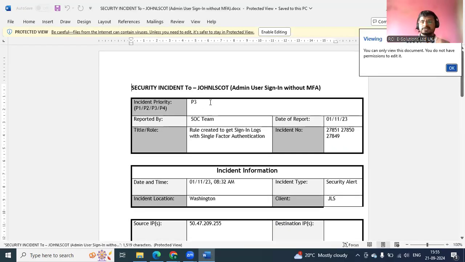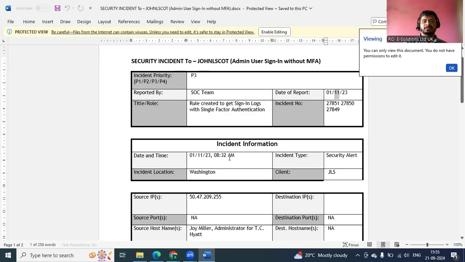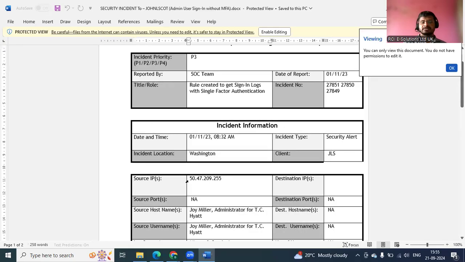Yes, right? So this is the severity or priority. This is the SOC team name. This is our rule name, right? This is the incident ID. This is today's date, right? Incident information is the incident date and time. What is the type of incident? It is sign-in logs. This is the client name. This is the location, right? This is the IP address, right? Source IP address. If we have the destination IP address, then we can add that also, right? This is the port numbers, from which port. If you have this information, you can fill it out, no worries.